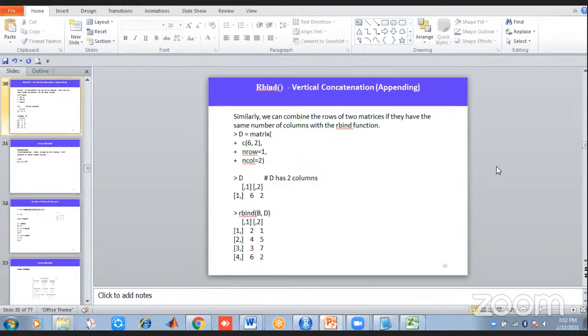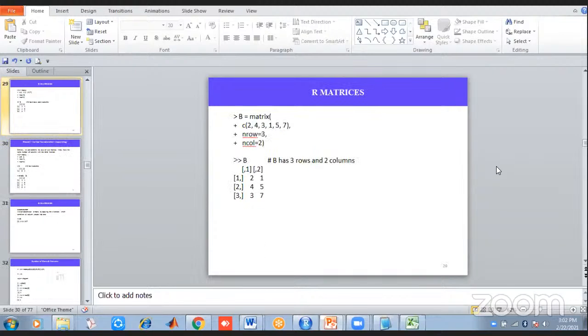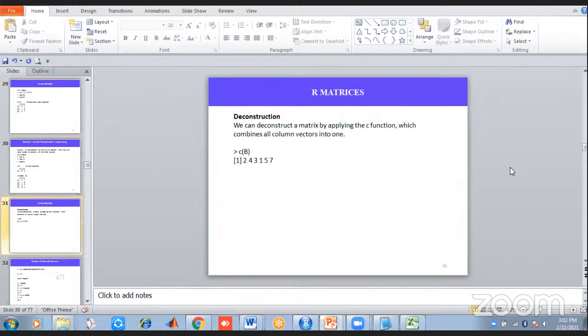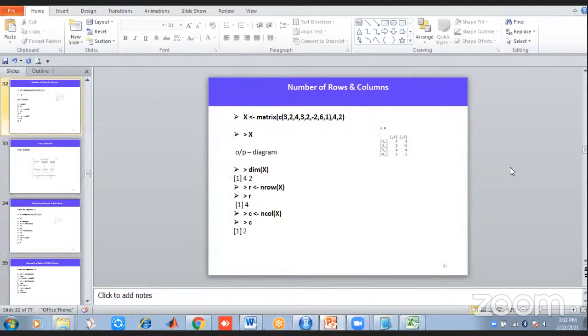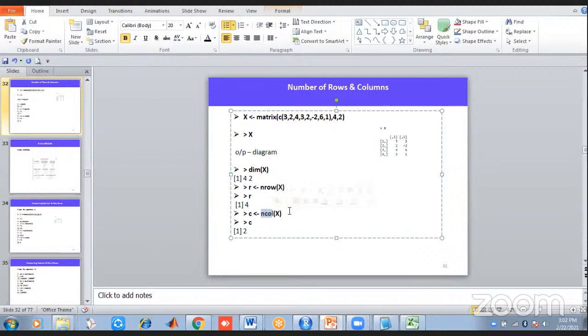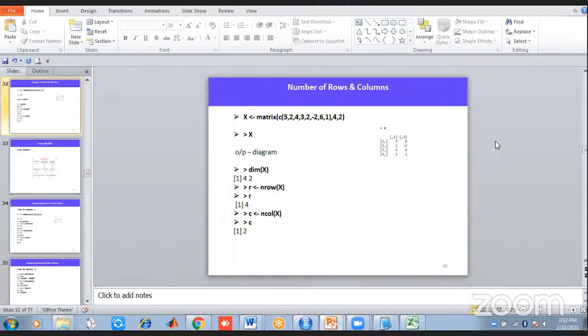Then I will show the basic commands. I have told how to create a matrix in 3 ways: passing random numbers, passing a sequence of values, and giving the same values. There are a few commands I will show you. To get the number of rows, we can give nrow. To get the number of columns, we can give ncol. For this one, because we have 4 rows and 2 columns, it displays 4 rows and 2 columns.